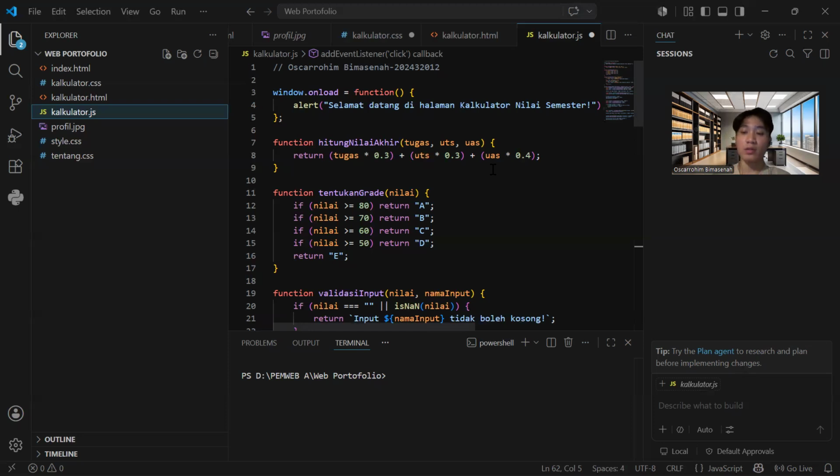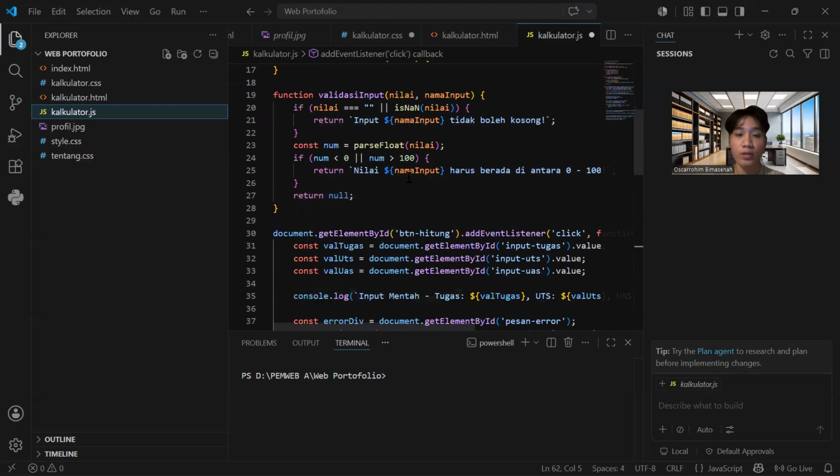This function checks two conditions. First, it checks if the input is an empty string or not a number using isNaN. Second, it parses the string into a float and checks if the value is less than 0 or greater than 100. If any of these conditions are met, it returns a specific error string.